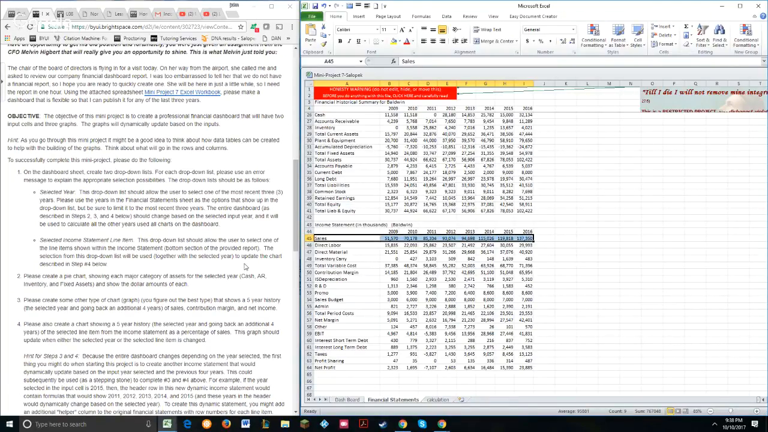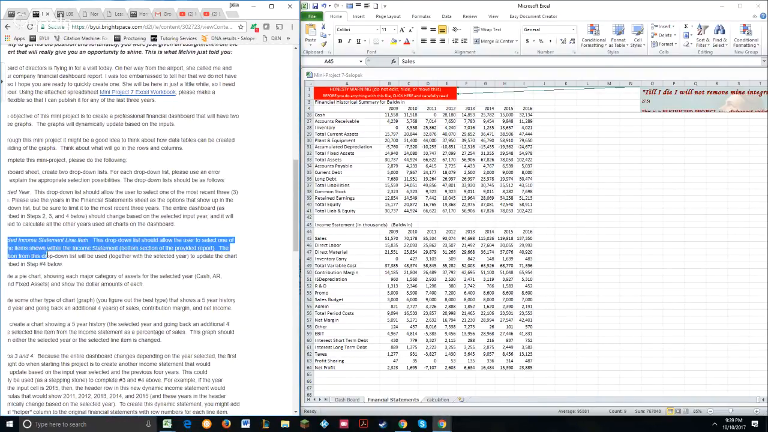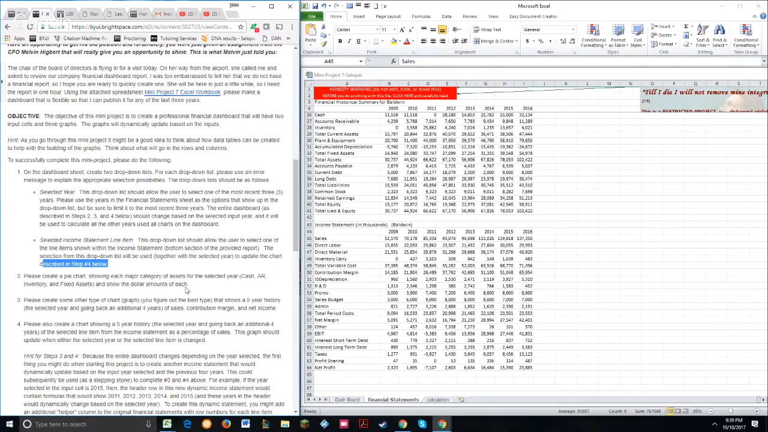So I think this is where I'm wrong here. See, you remember how here it says described in step 4? So I think I only need those 3 to be selected in that second drop down. Sorry, I was looking at something. I think I only need those 3 selected in that drop down. Yeah. So, you know what I mean? Because it says described in step 4 below. And then I come down here and it says this graph should update. Sorry, it says selected line items from the income statement.